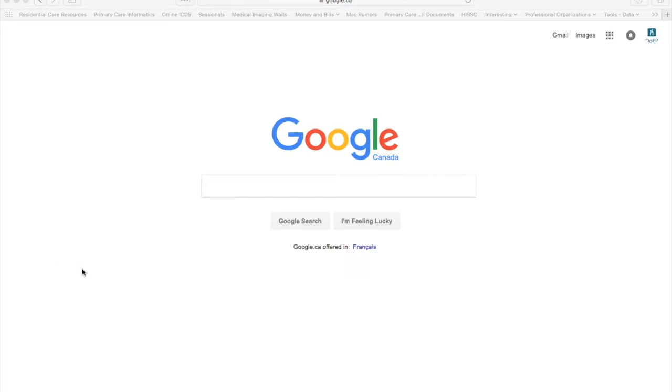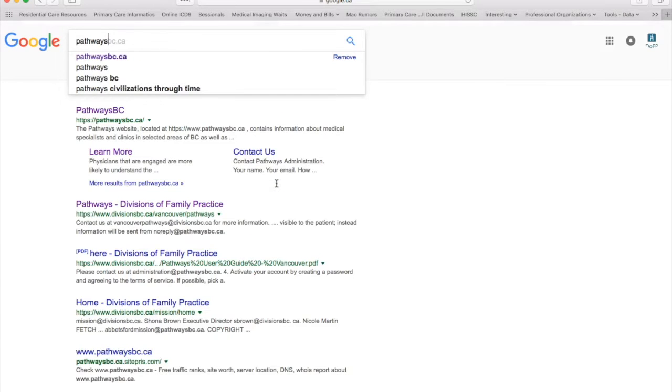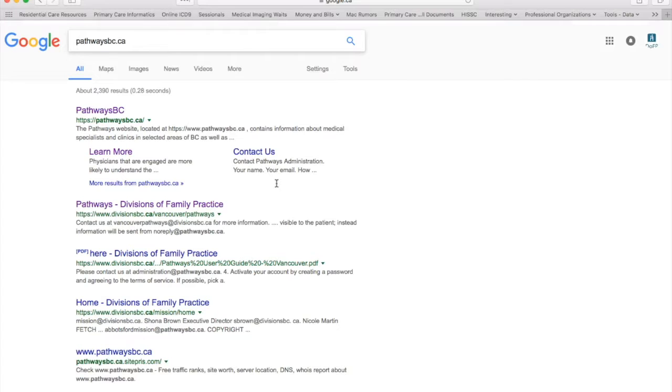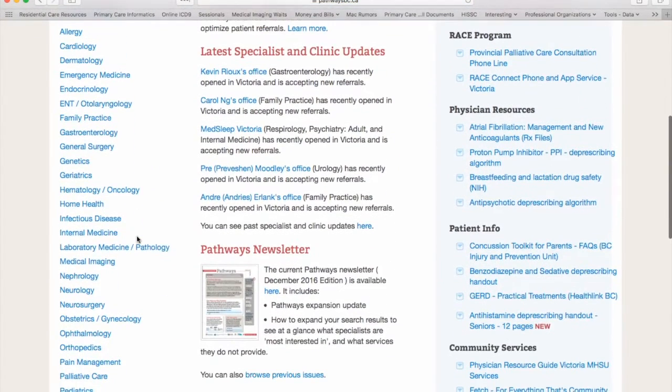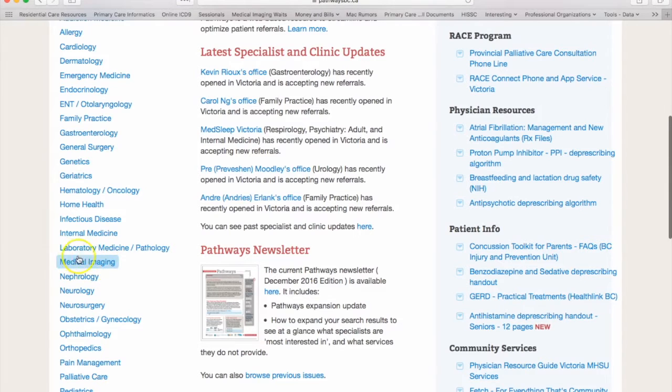Number four, accessing medical imaging wait times. You can do this in a couple of ways. First, let's try going to the Pathways website, pathwaysbc.ca, and you can log in. This is only available to those in Southern Vancouver Island. And once you're in Pathways, you find medical imaging and click on that.